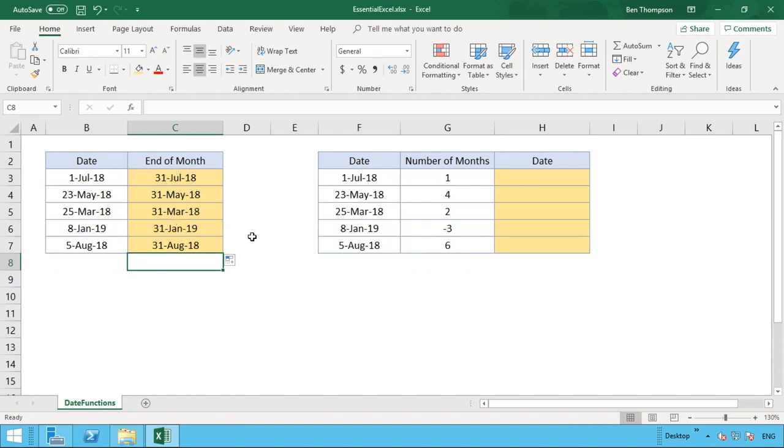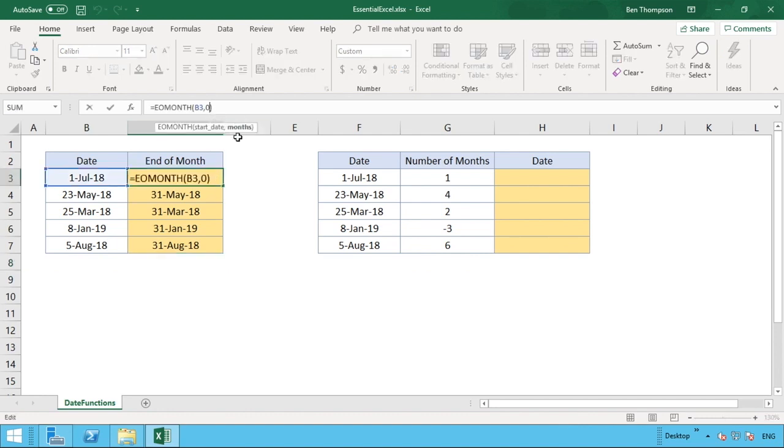What we can also do here is, rather than have the 0, we could put in that we want to add 2 months, or let's just do 1, it's a bit simpler. Just add 1 month, and you can see what it's going to do.